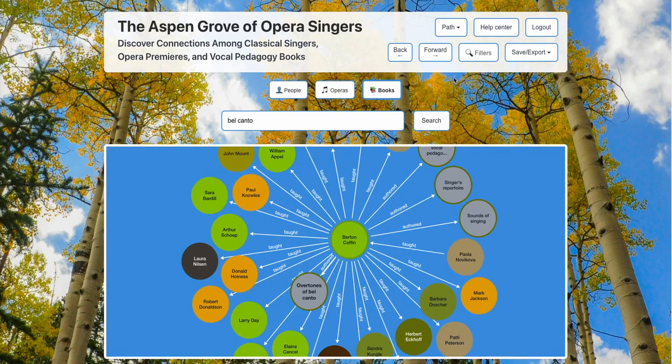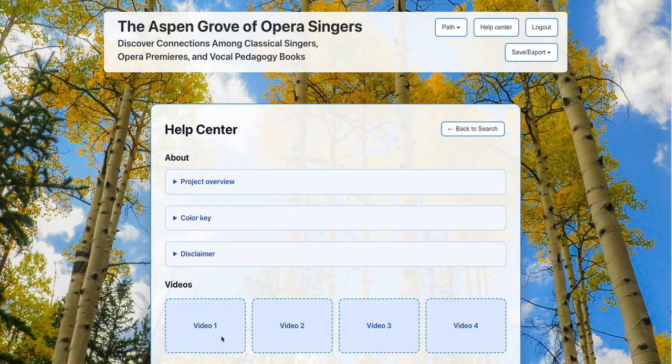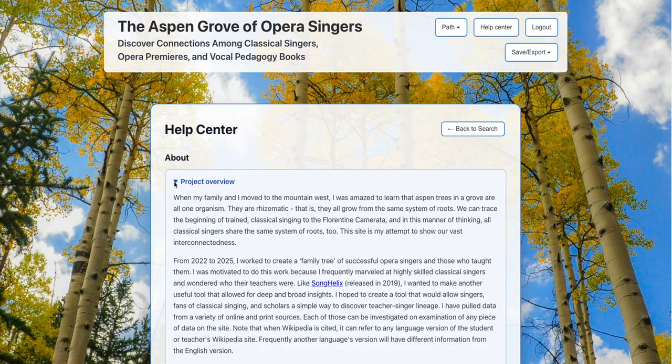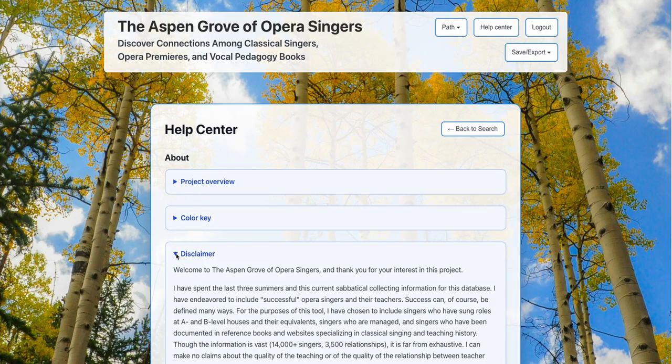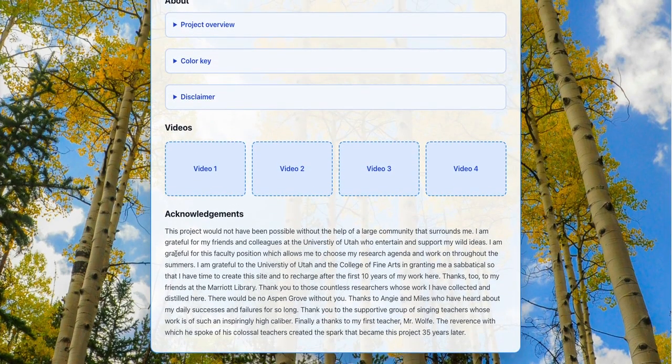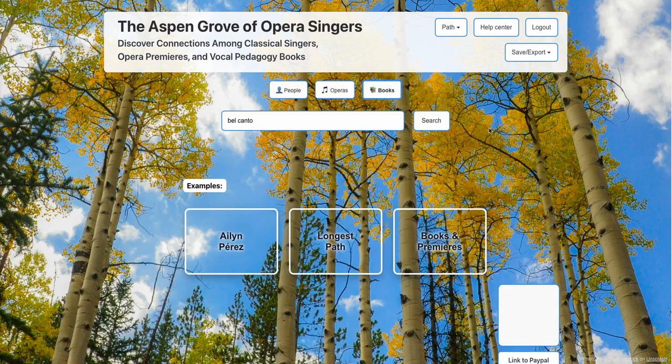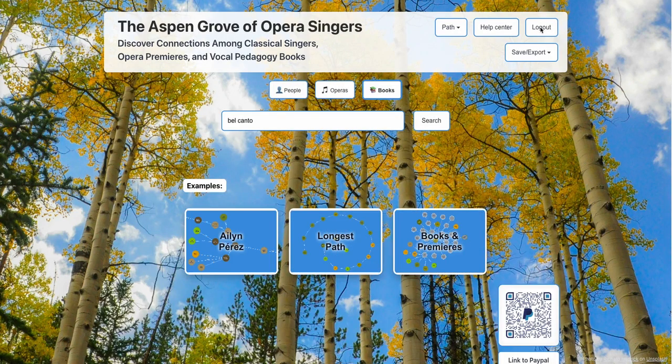The last couple of things we'll talk about in this video are this header section. Buttons will appear here and disappear as you have need for them, but buttons that should always remain are the Help Center, where you found this video, or where you will find it, and the other videos I have yet to make. And you found information about the project itself, the colors, that disclaimer that you clicked through but hopefully read, and some acknowledgements. And then there's also a log out button.